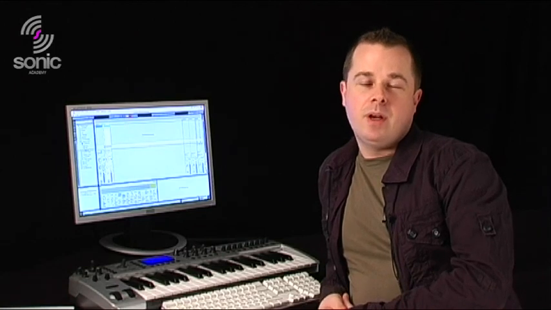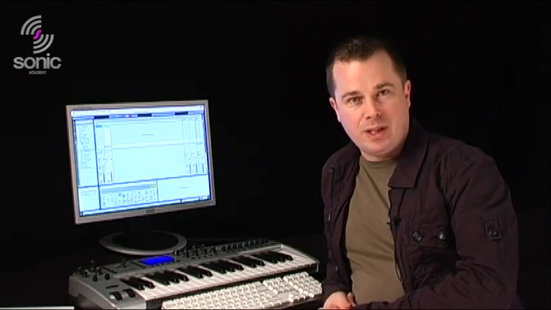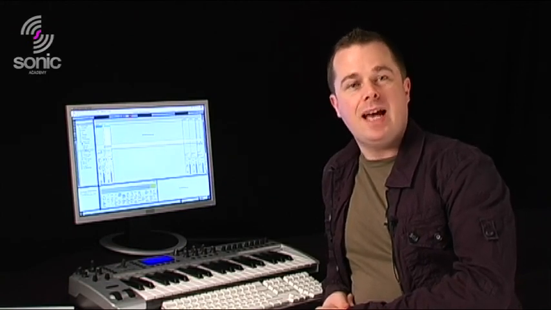So let's recap. In this module we've looked at how to create a bass line using the simpler instrument and alter that sound to make it work with your track. In the next module, we look at how you create a synth part.